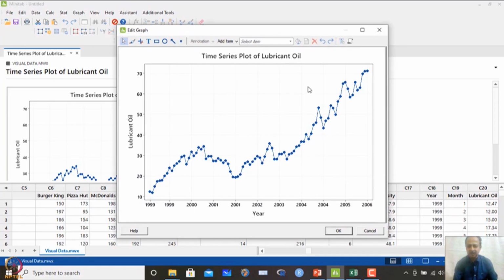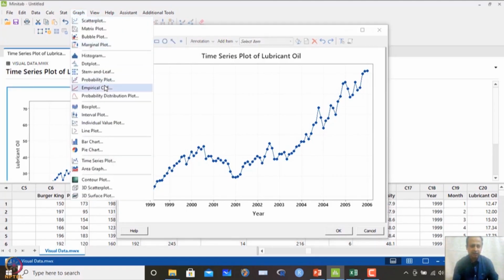I get the trend of this data set, and I see that there is an increasing trend in the time series plot of the data. It is quite obvious that with respect to year, the price is increasing.